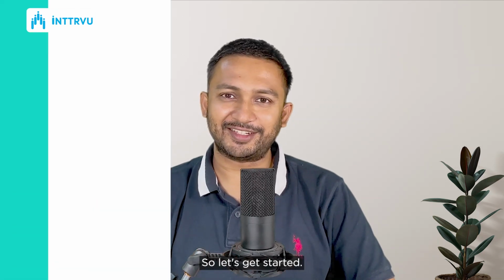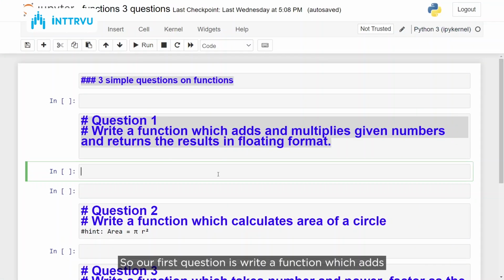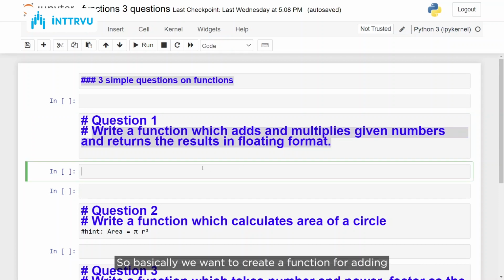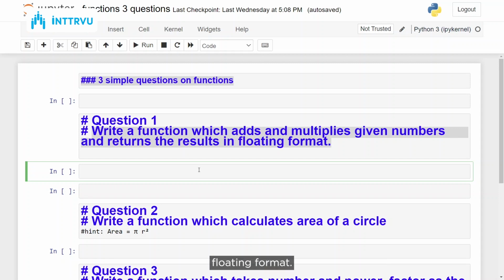So let's get started. Our first question is, write a function which adds and multiplies given numbers and returns the results in floating point. Basically, we want to create a function for adding and multiplying the numbers which are passed, but the condition is the result should be returned in floating format.